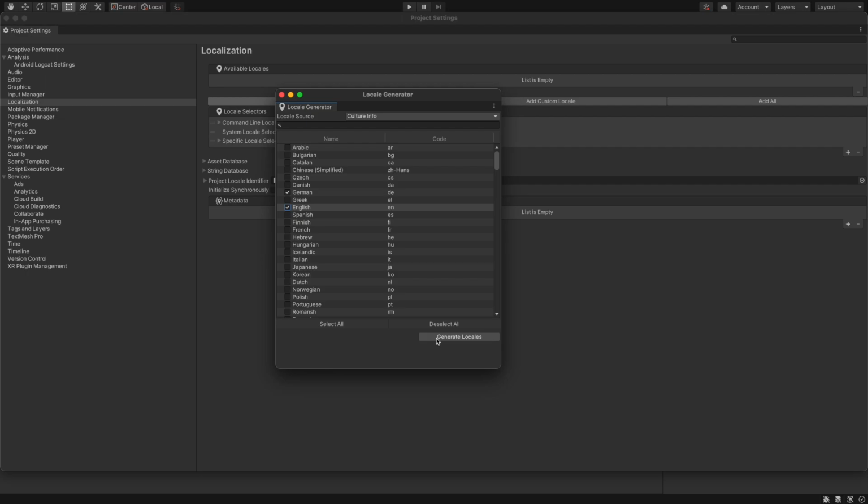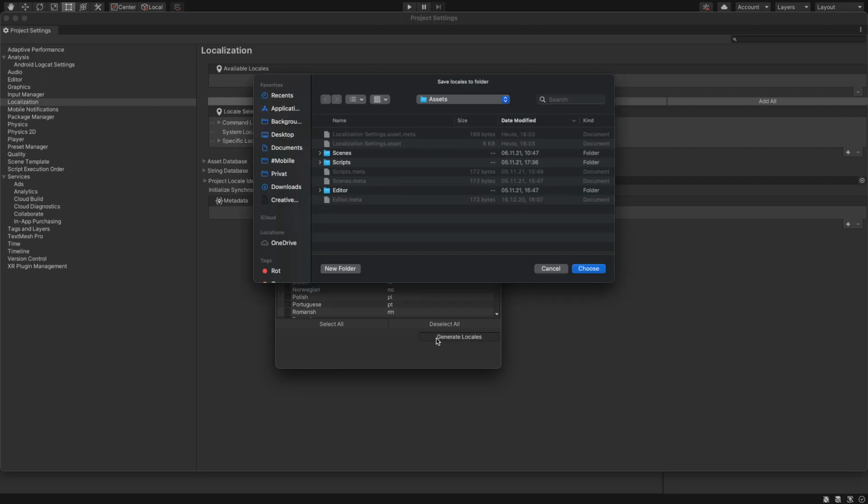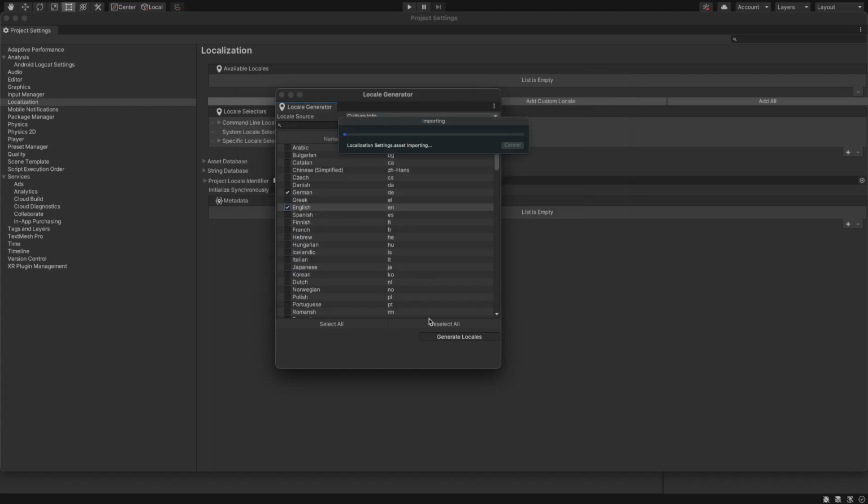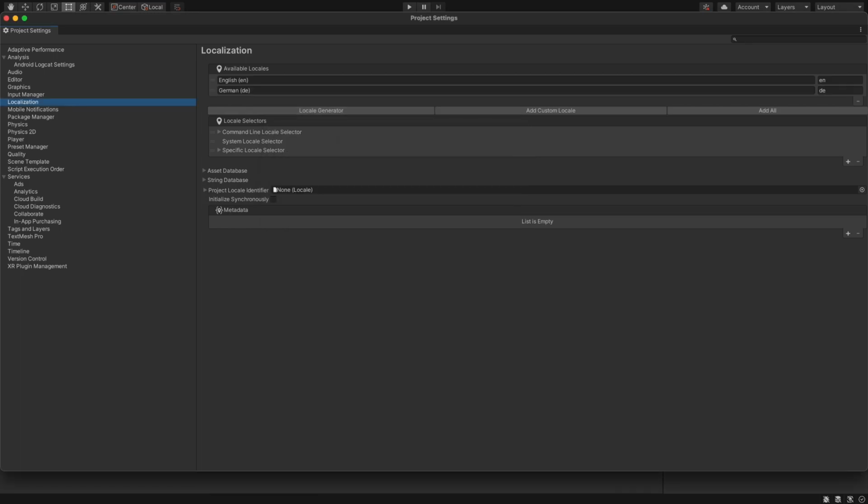And now we will generate those. I just put it in the root asset folder, but you can obviously make a localization folder, which is probably the better idea. Now it created two. You can see English EN and German DE.